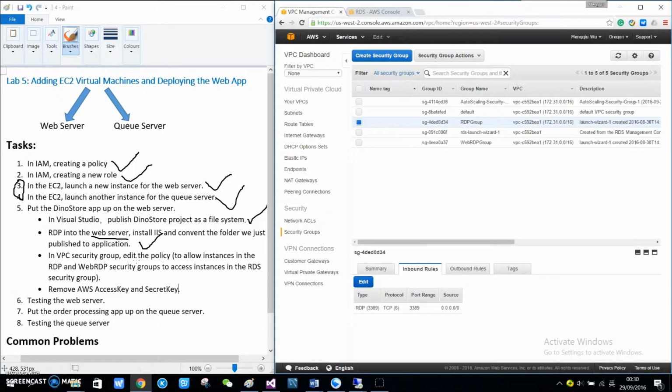Firstly, we should have an idea of a security group. It can control the traffic between different instances. So each instance has its own security group. So in this step, we should allow the web server and queue server to connect to RDS. Firstly, we need to find the RDS security group and edit its inbound rules to allow the web server and queue server to connect to it.